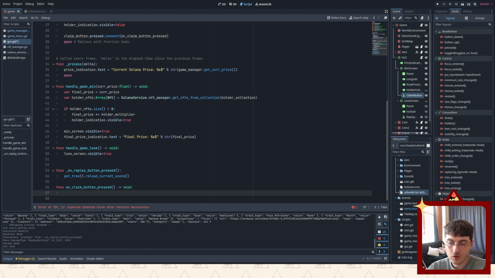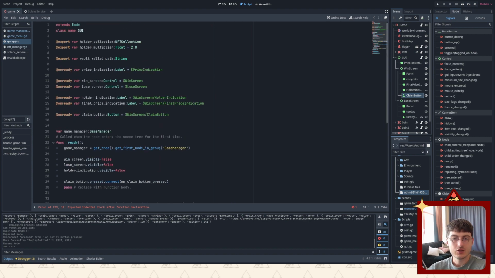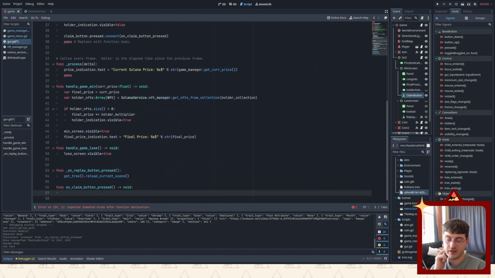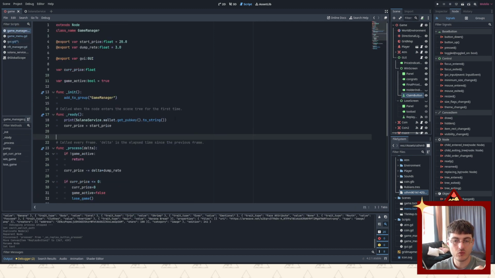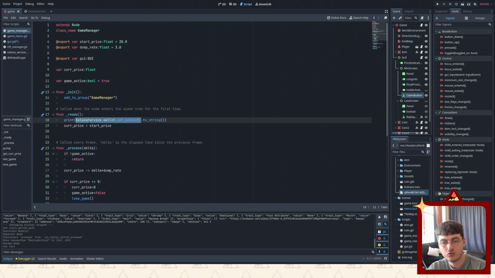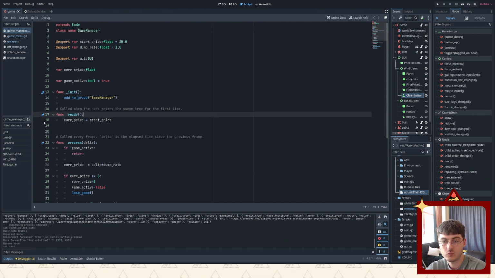So here we need to create a transaction, the code for the transaction. A couple things we need. We need three things to be able to complete the transaction. One, we need the receiver address. We have it, right? Because in the game manager, if you remember, we have it. This thing right here, Solana service, wallet get pub key to string. Well, for now, we just need the pub key, so we can actually do it right now. Let's remove it. We need the receiver.